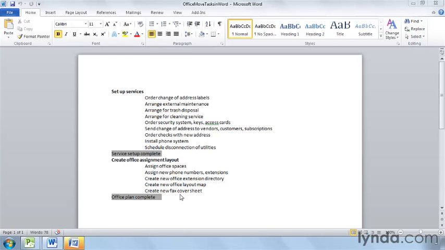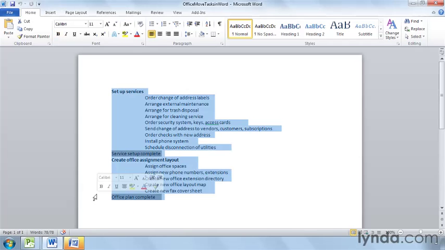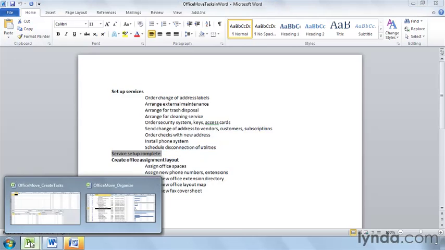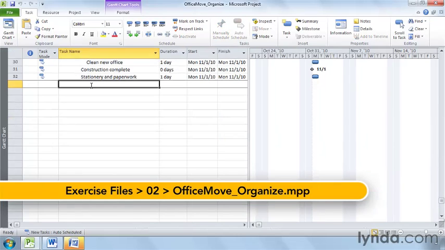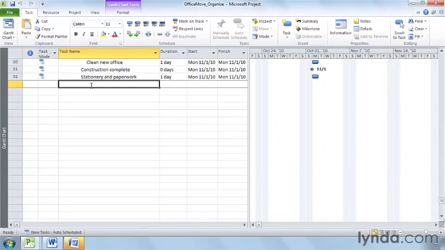In this example, the Word document has task names only. The summary tasks are at the left margin. The subtasks are indented. Select the tasks and press Ctrl-C to copy them, or on the Home tab you can click Copy. Then switch over to Project. Click the first blank task name cell in the table. To paste the project, you can press Ctrl-V, or on the Task tab, you can click Paste.